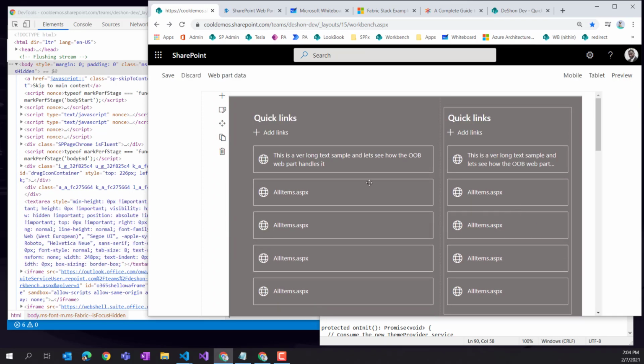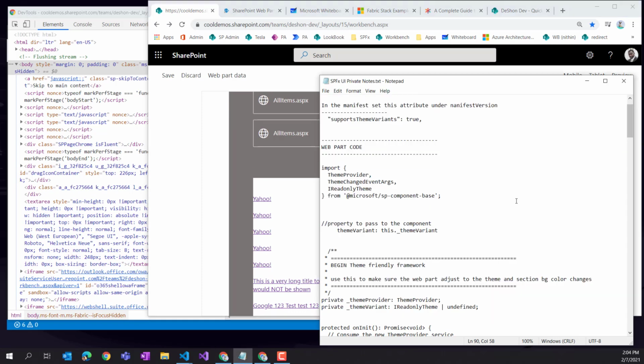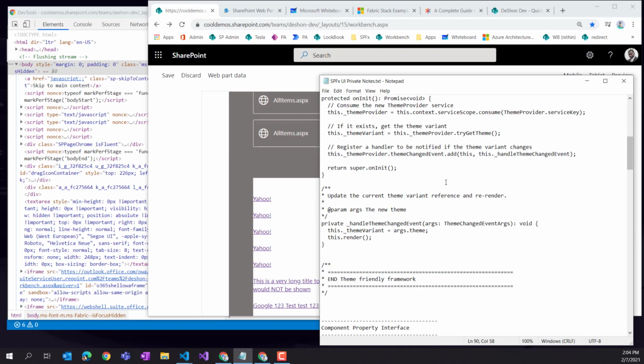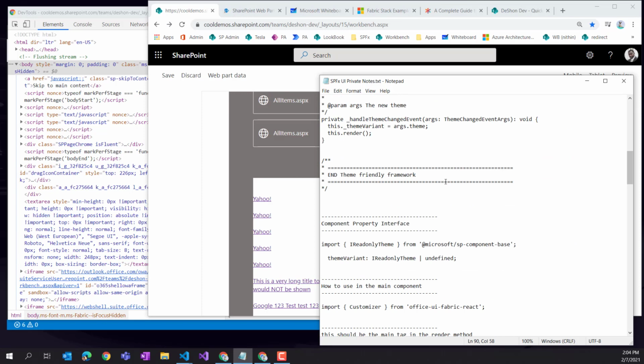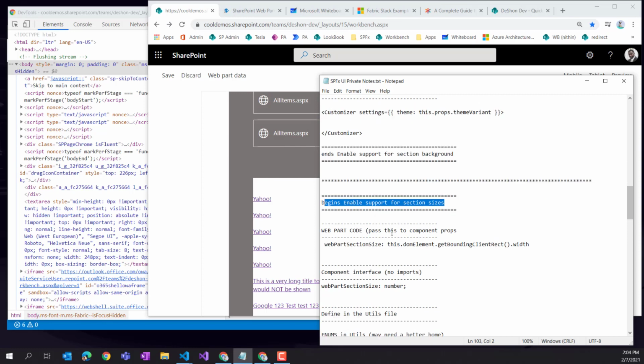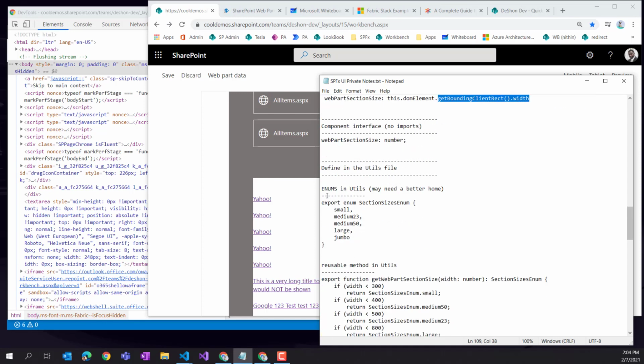So first things first, let's go ahead and wire this up to support section backgrounds. What I have here is a cheat sheet, and I have a section background section with all the plugs, changes or modifications we need to do for that. And then I have enabled the section size section, so that we get the width of the current size that the web part is in, and then we can use that to manipulate the CSS.